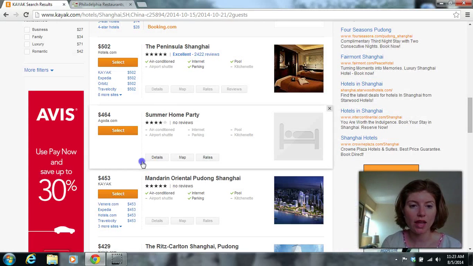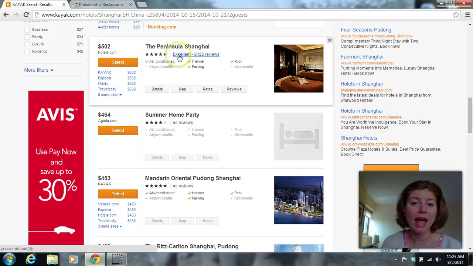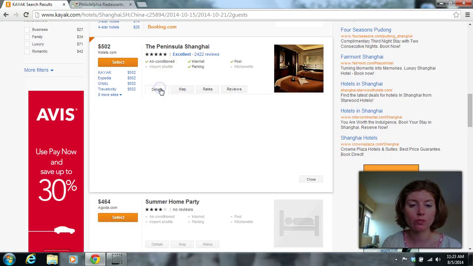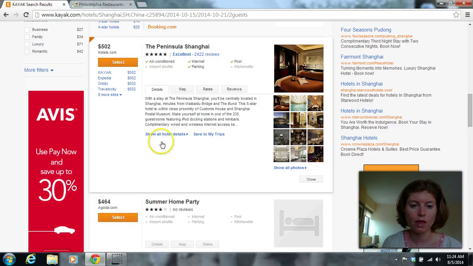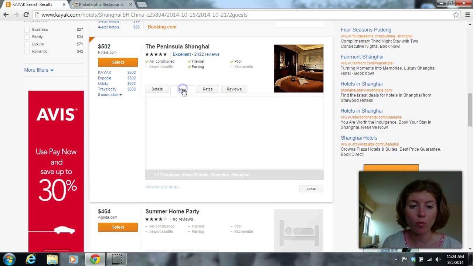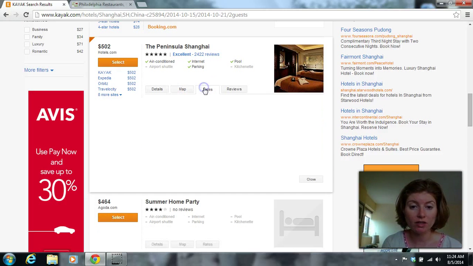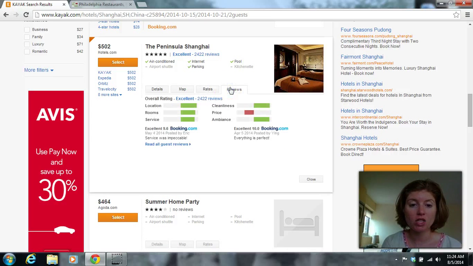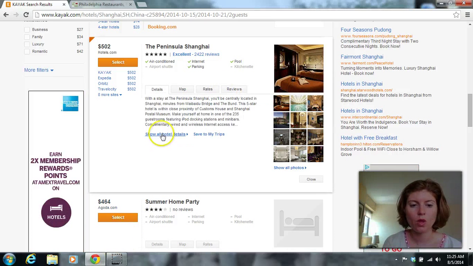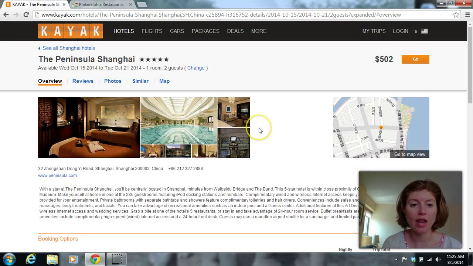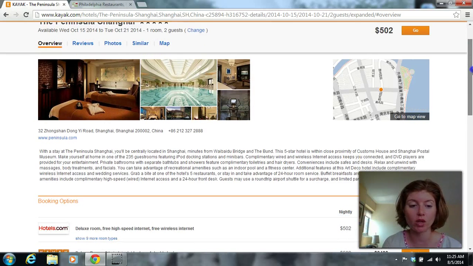The hotel that I've selected in Shanghai is the Peninsula, rated excellent after almost 2,500 reviews have come in. Let's look at more details. This area of the website allows you to look up a summary of the hotel, a map where it's located, rates for specific rooms, as well as reviews. When you click on Show All Hotel Details here, it takes you to a much larger snapshot of the hotel that you're interested in, where once again you can go through reviews, look through photos, as well as see where the hotel is located on a city map.